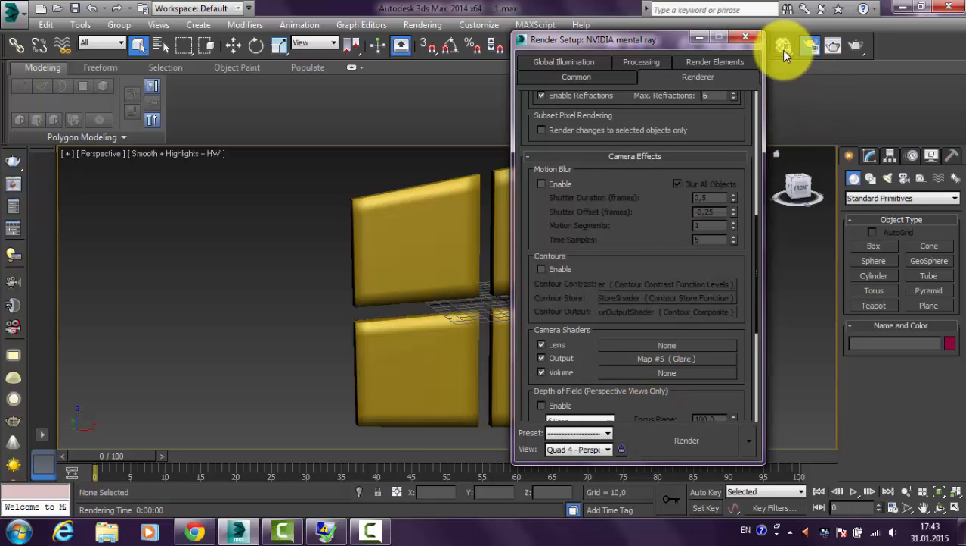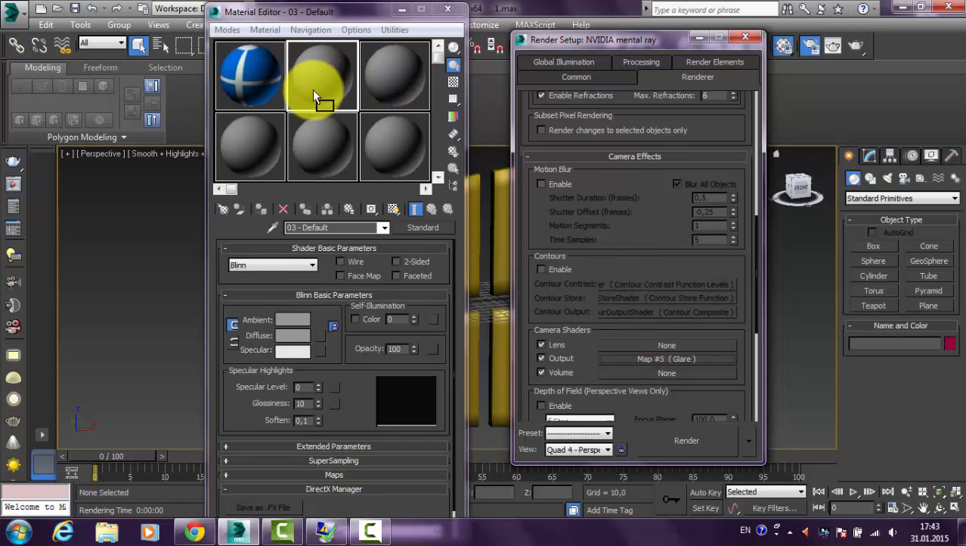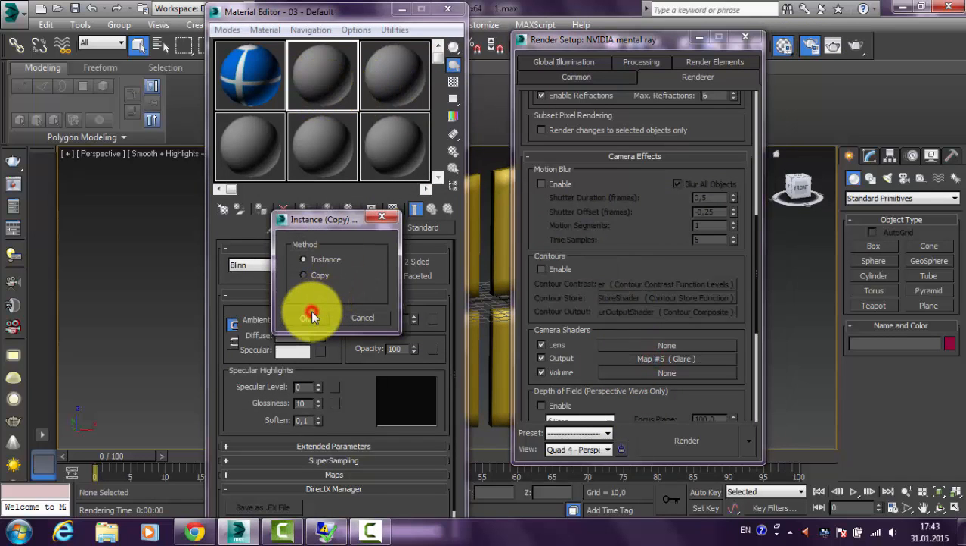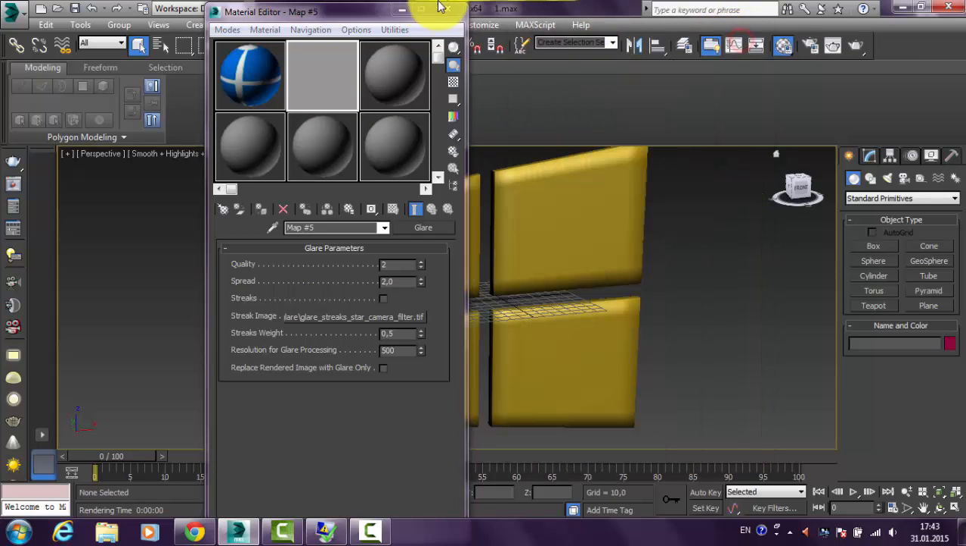At the same time, open your material editor and drag this material. Now this allows us to increase or decrease the quality or the lighting effect. I will show you later how it works. Now close the render setup because it's useless now too.